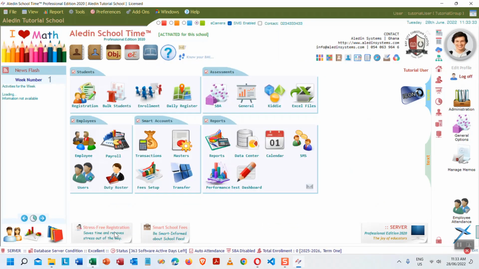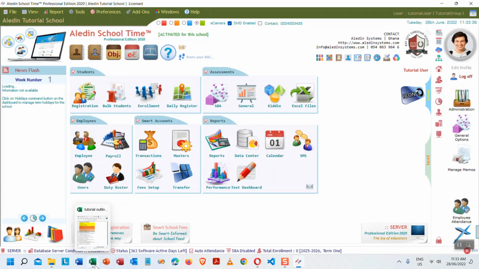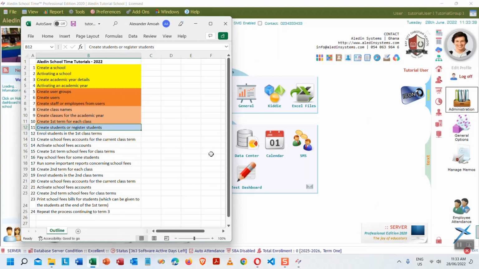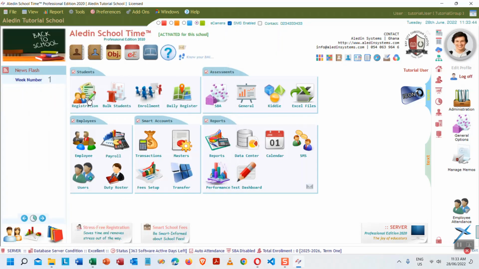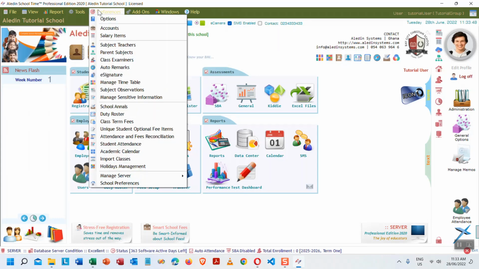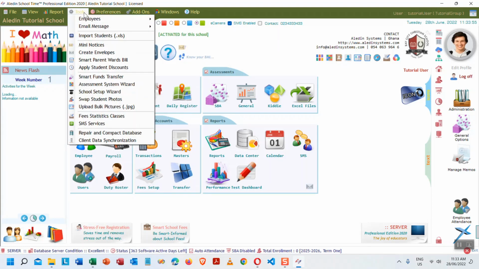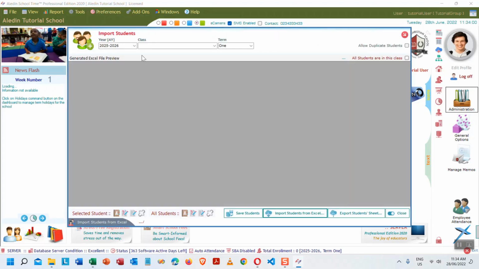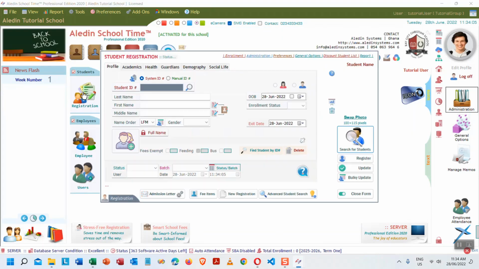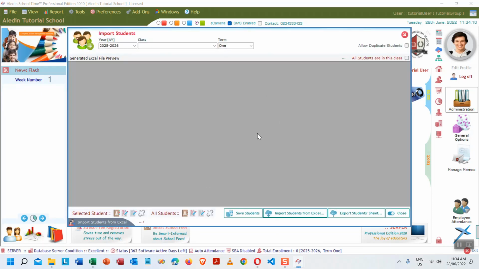So now we've been able to register the student one by one, but what about bulk student registration? You can go to registration again, or you can go to tools, and you should find it somewhere here, import student. Okay, something like this. Or you can go to registration and click on import more students. Okay, the same forms come, right?